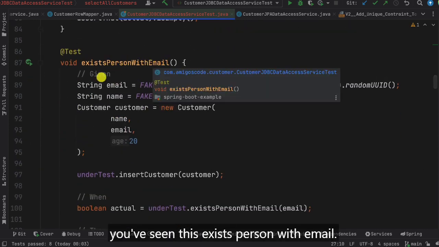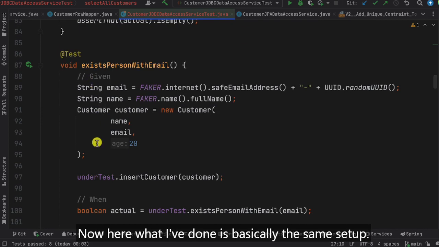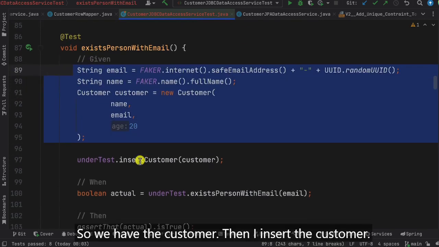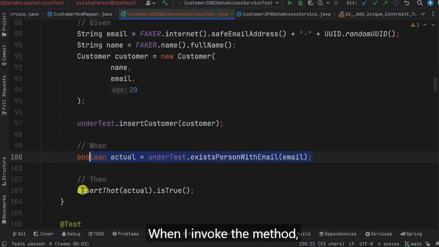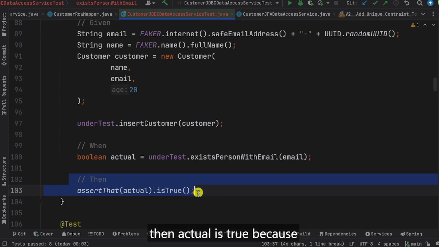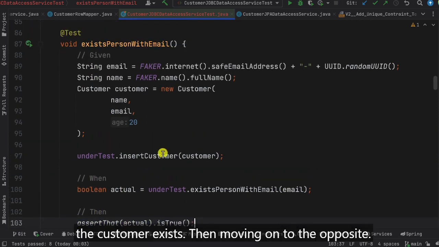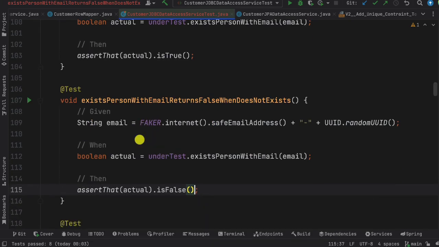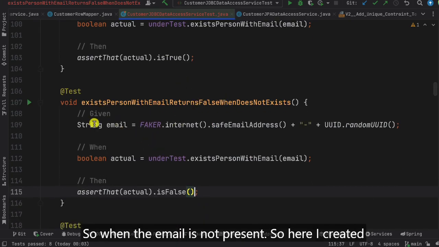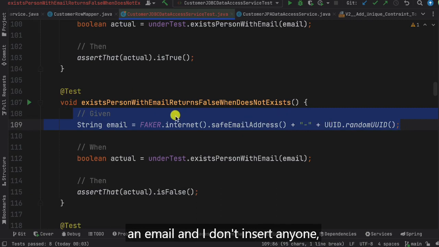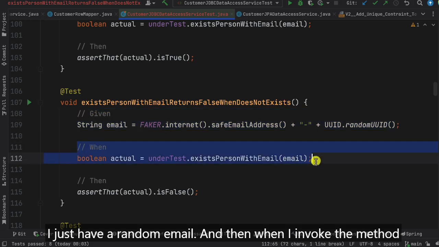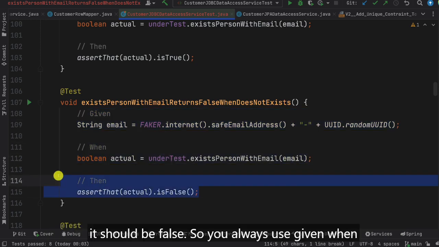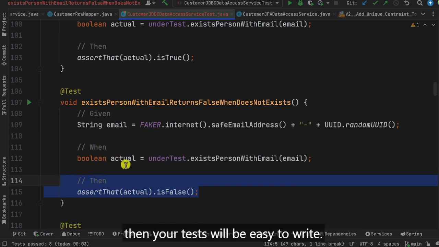Exists person with email. Now here, what I've done is basically the same setup. So we have the customer, then I insert the customer. When I invoke the method, then the actual is true because the customer exists. Then moving on to the opposite. So when the email is not present, so here I created an email and I don't insert anyone, I just have a random email, and then when I invoke the method, it should be false. So you always use given, when, then, and your tests will be easy to write.